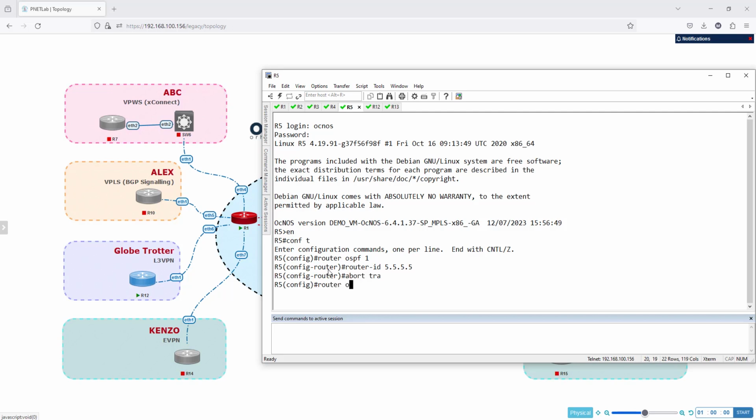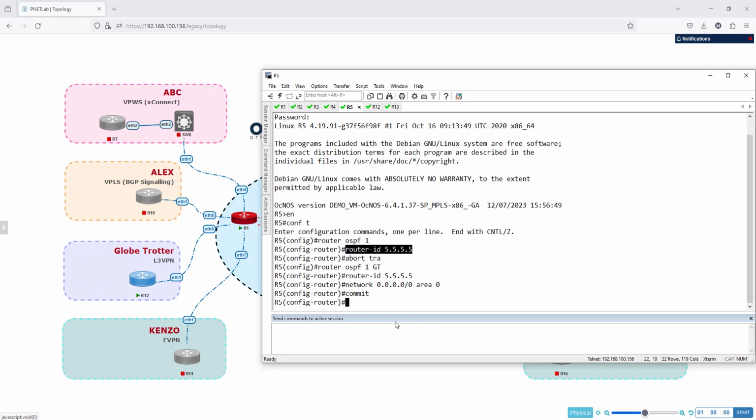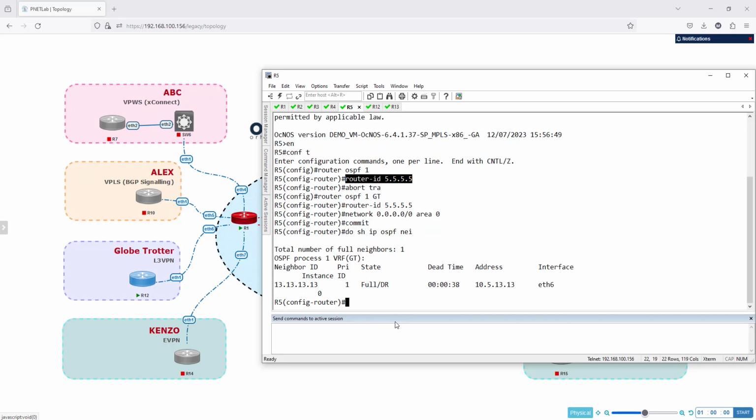I'm going to say router ospf 1 GT, because I'm going to configure this under Globetrotter VRF, and this is on the provider edge. The customer edge doesn't have any idea about what VRF is and what it is doing. So I'm going to configure the router ID as this, and then the network is going to be 0.0.0.0/0 under area 0. I'm going to commit this, and if I say do show ip ospf neighbor, after some time I should see that I am in adjacency with 13.13.13.13.